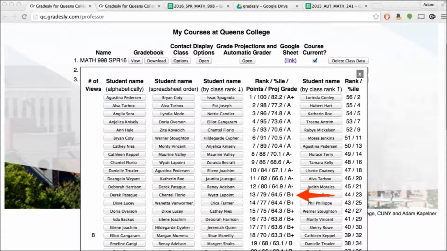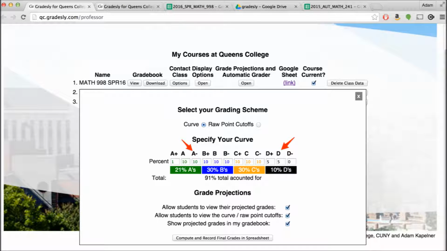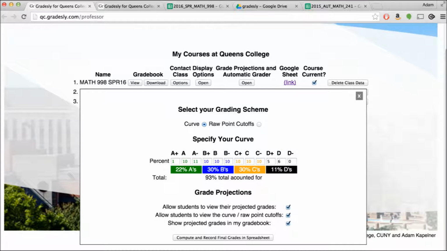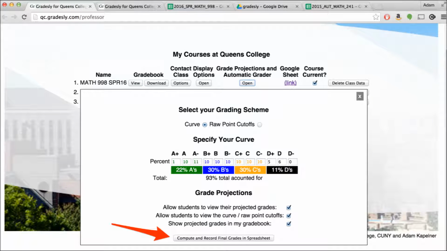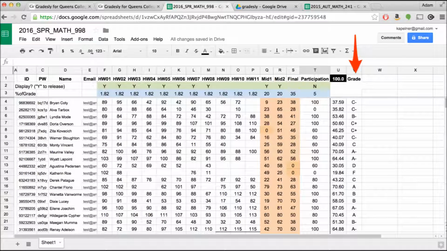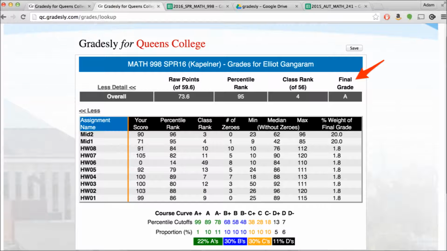We go to the curve screen and make these few changes by increasing the number of A-minuses and the number of Ds. Now we return to the gradebook to make sure it did its job. It looks right. At this point, we can assign grades by clicking the Compute and Record Final Grades in Spreadsheet button. We can now see that the final grades are now entered on the spreadsheet. And on my screen, my classmates and I can see our grades are now final.